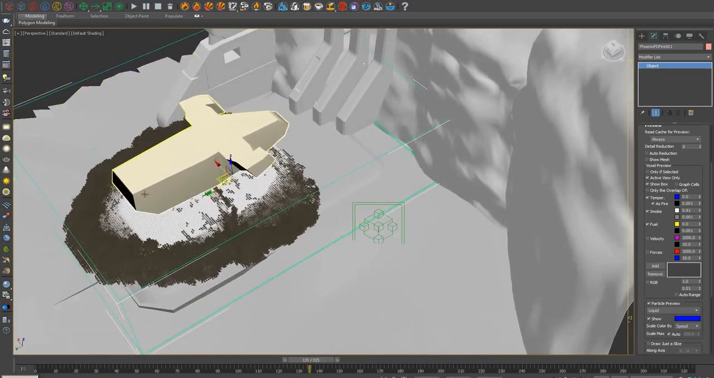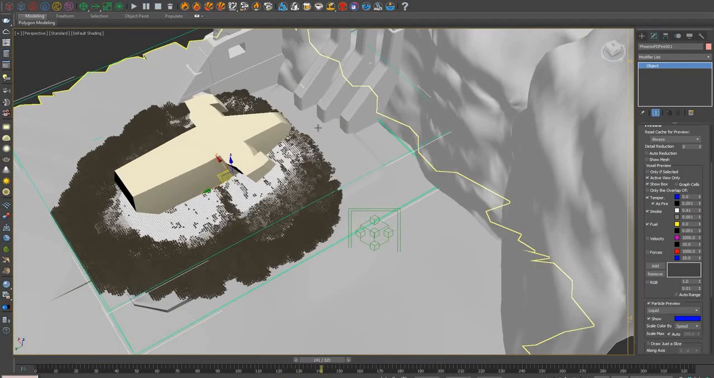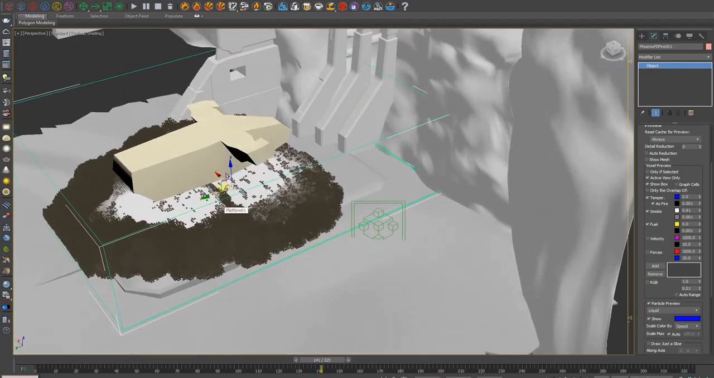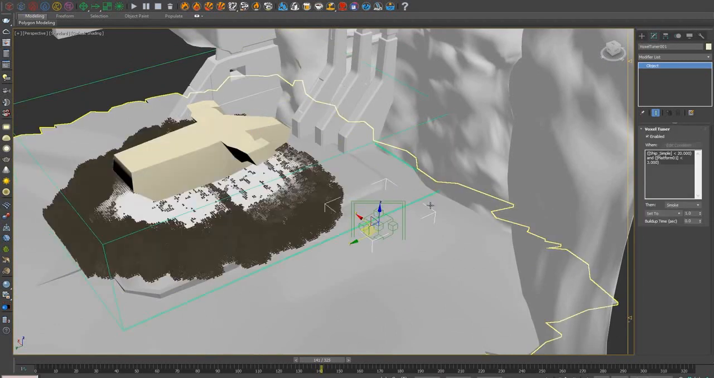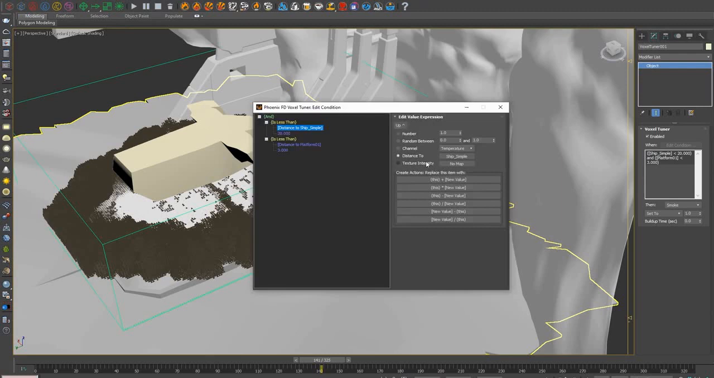You can see that we get this really nice rolling motion of the smoke. Okay, this looks cool, but it's way too uniform. So let's add some randomness. What we can do is select our voxel tuner in here. Okay, and let's change the distance to the ship to be a random value between 0 and 20.